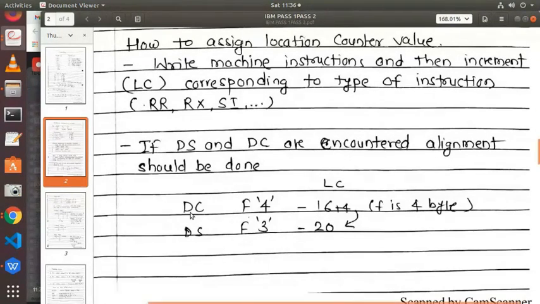So let's go for this example. Declare constant. F stands for what? F stands for which word? Full word. Full word, right? So F is our full word. 4 is what? Our constant. Say for example, we have the location counter as 16. Okay, so we need to add 4 bytes to that 16 location counter. Okay, why? Because F is 4 bytes. So for the next instruction, the location counter value is 16 plus 4, that is 20. Okay, if DS and DC are encountered, then we have to stick to the word that we are using, whether it is half, whether it is double, whether it is full.